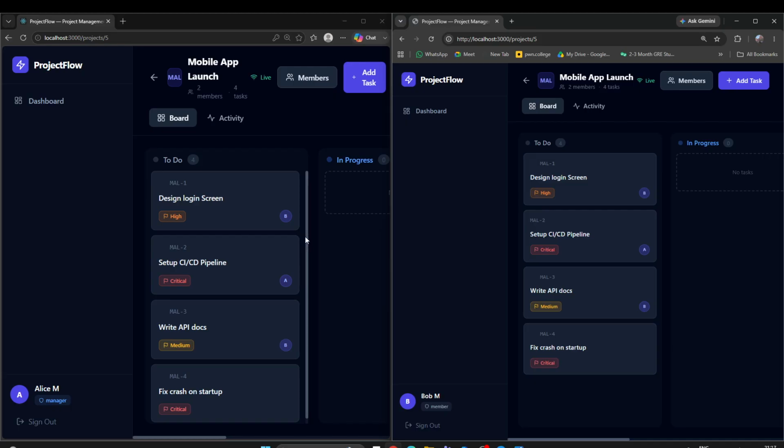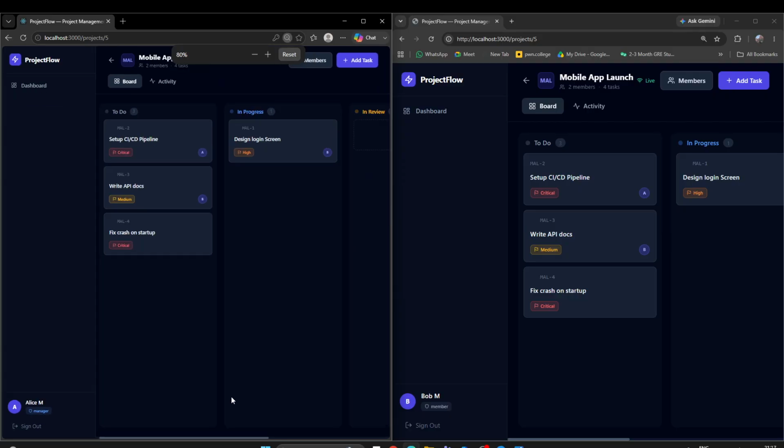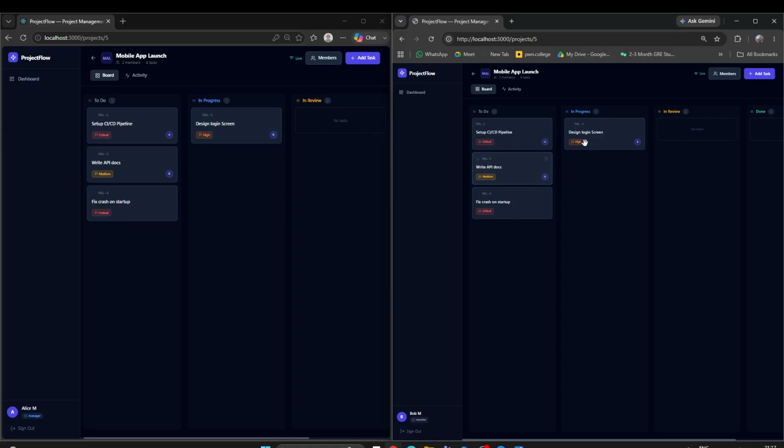and I'll move a card to in progress, like this. As you can see on Bob's screen, that card appeared on his board, appearing to move from to do to in progress. I'll zoom this out so that it's visible. Any team member's action is instantly visible to everyone else in the project. Even Bob can move this, and I'll put it in review. Then you can see on Alice's dashboard, it went to review as well.